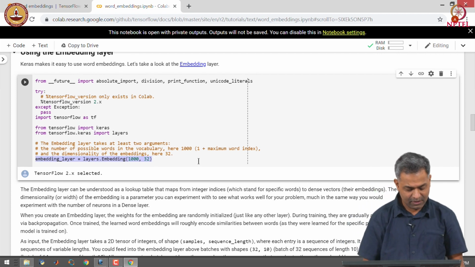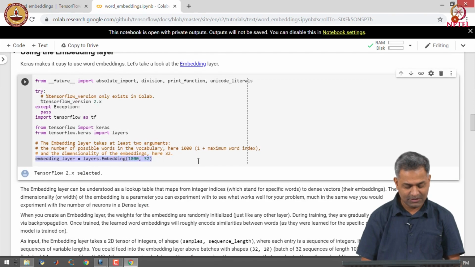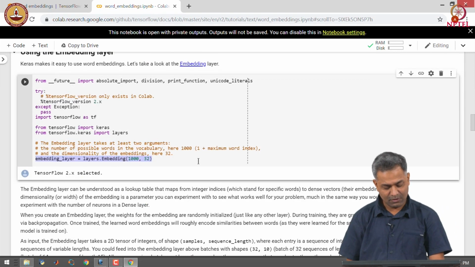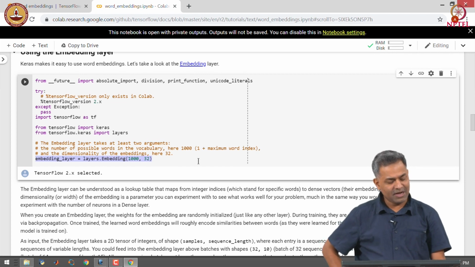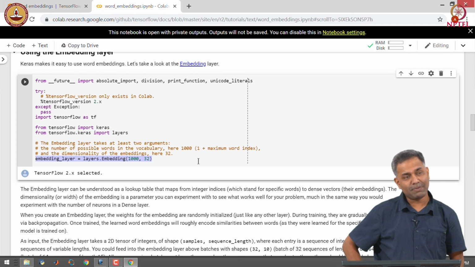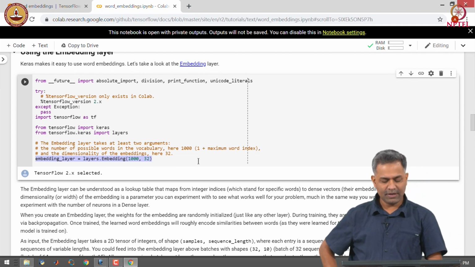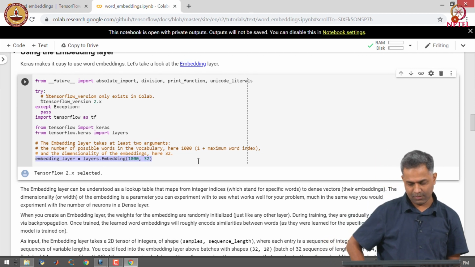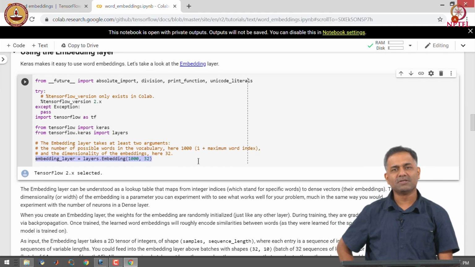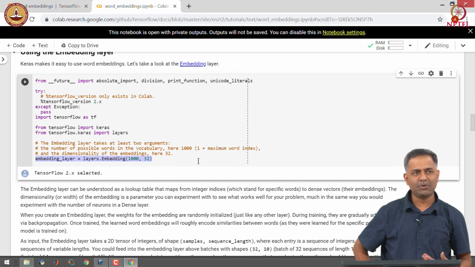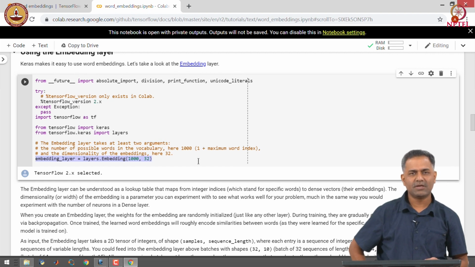The embedding layer can be understood as a lookup table that maps from integer indices, which stand for specific words, to dense vectors. The dimensionality of the embedding is a parameter we experiment with. This is the same as any other hyperparameters that we set or tune in the neural network, as an example, the number of units in each dense layer.